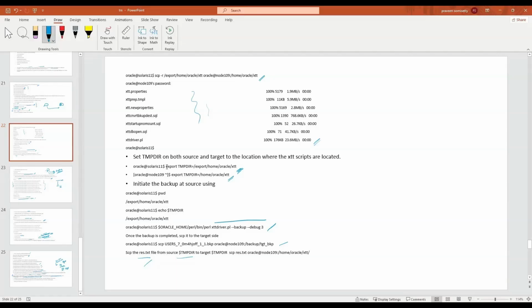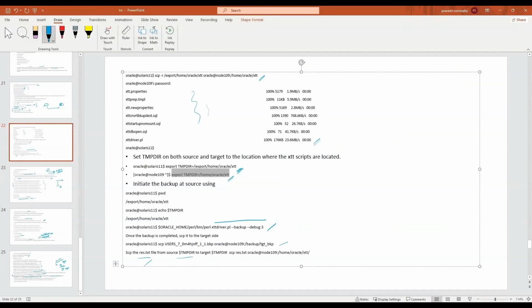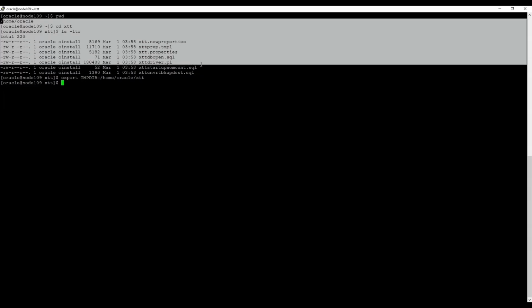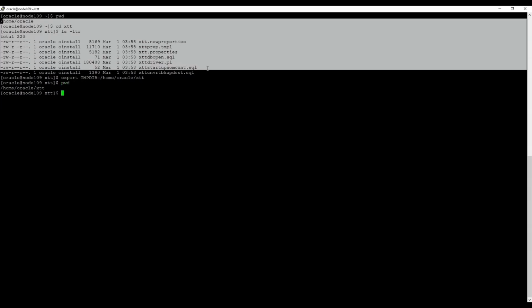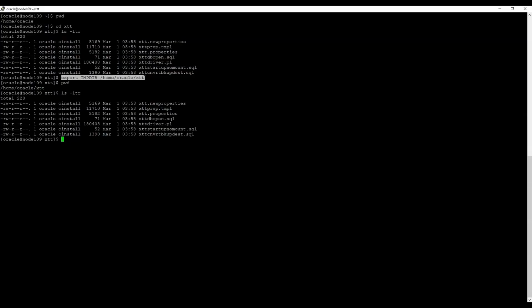We need to set the temp directory on both the source and the target. The scripts are available in this location, so I set the temp directory here. And on the target side, the scripts are available in this location, so I set the temp directory here.